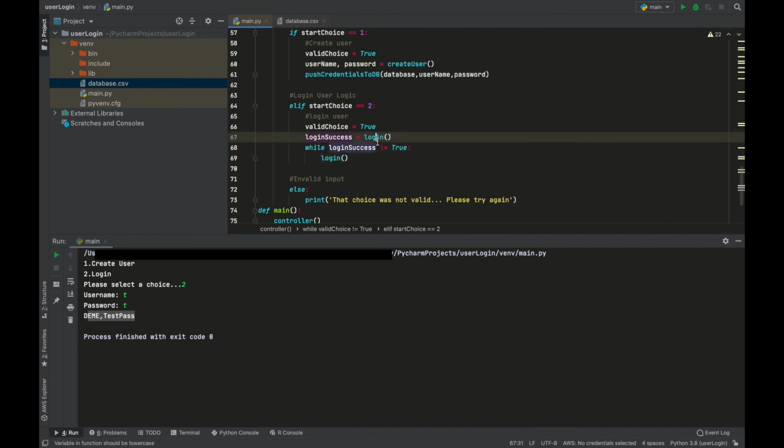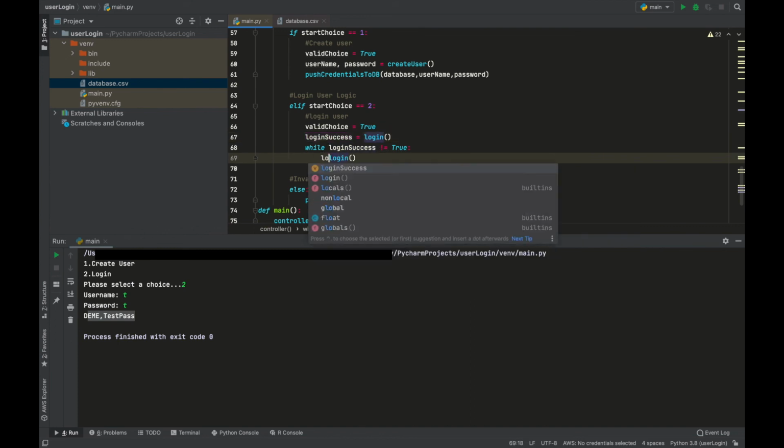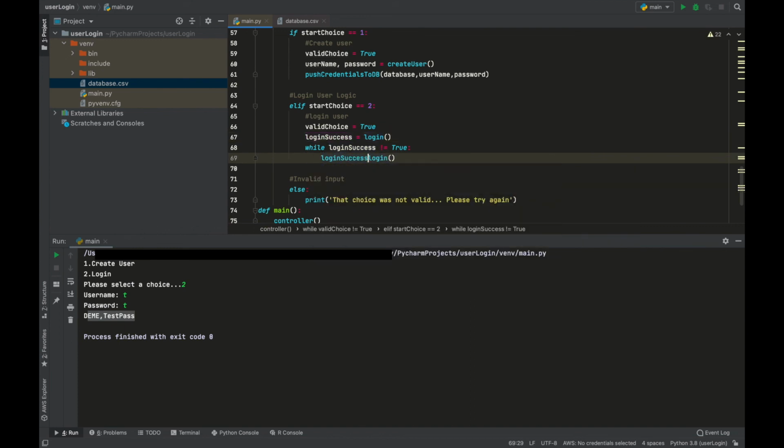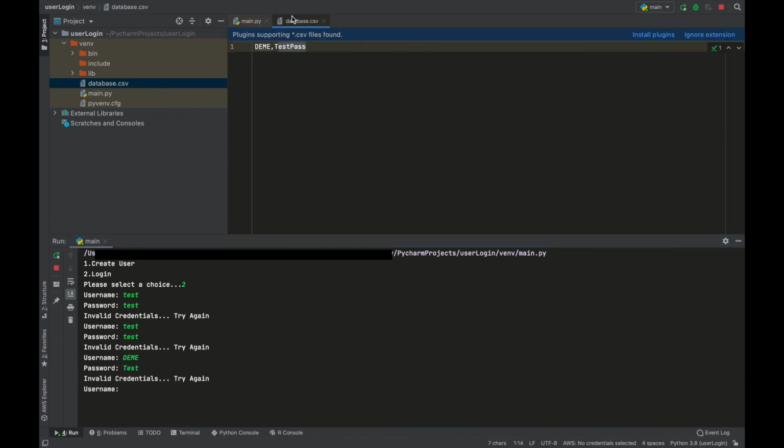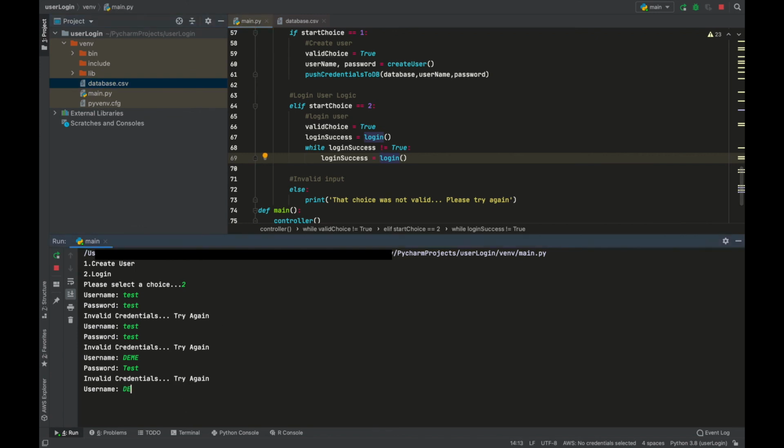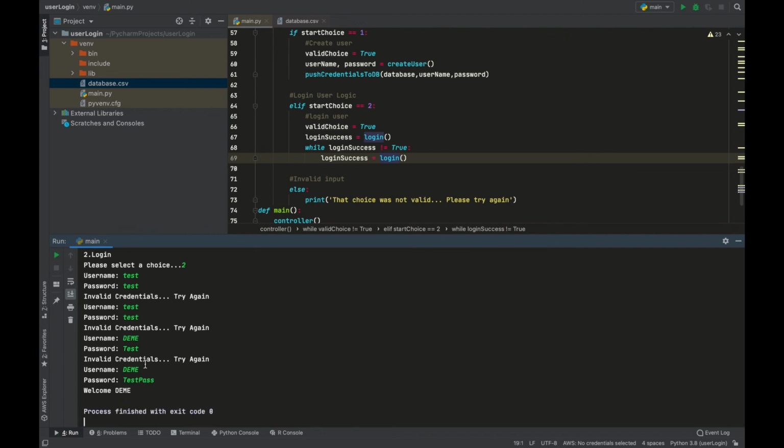So we're going to call login the first time. It's going to set this to false. We're going to say login success is equal to login again. Okay, so I want to log in. I'll say test, invalid credentials, try again, test again, invalid credentials. I think my credentials were DEME, and then test, invalid credentials. What were they? They're test pass. Okay, so DEME test pass, welcome DEME, right?